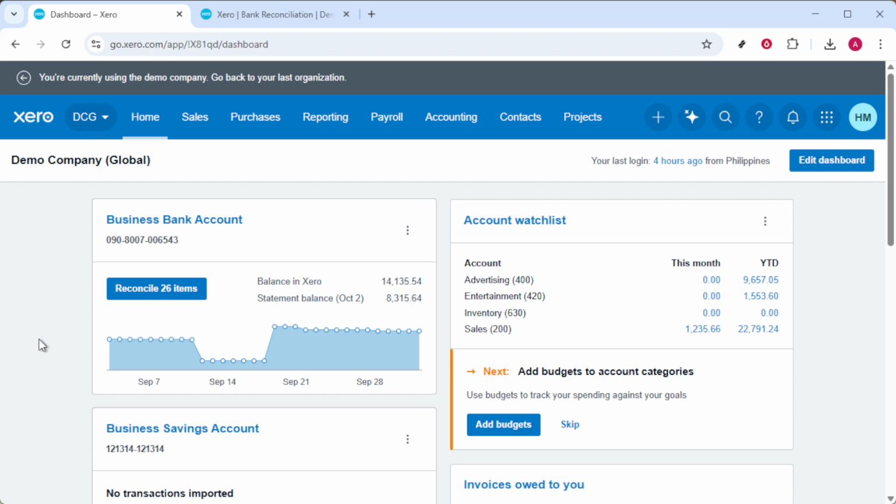First, you'll want to log into your Xero account. Once you're in, head over to your dashboard. This is your control center and where you'll find all the tools you need to manage your accounts effectively.